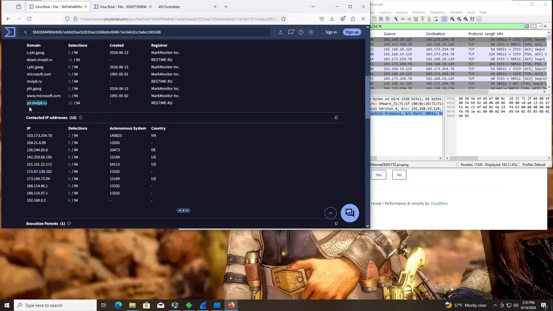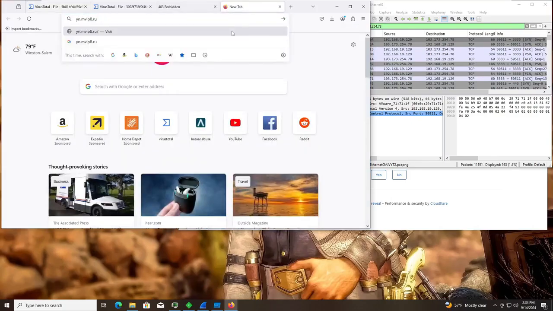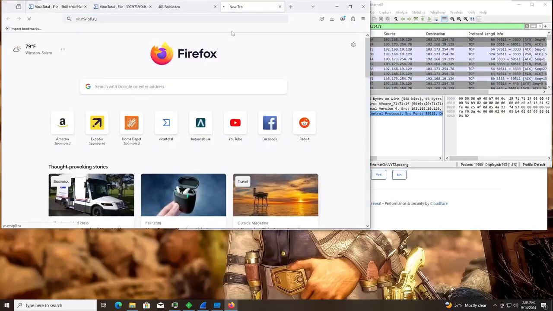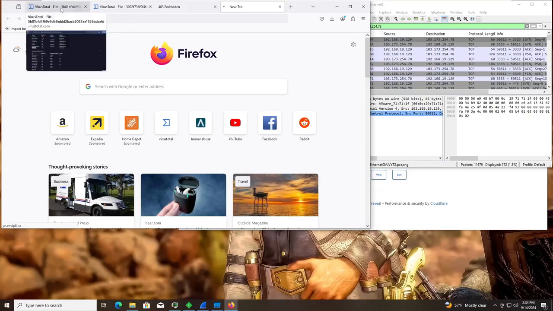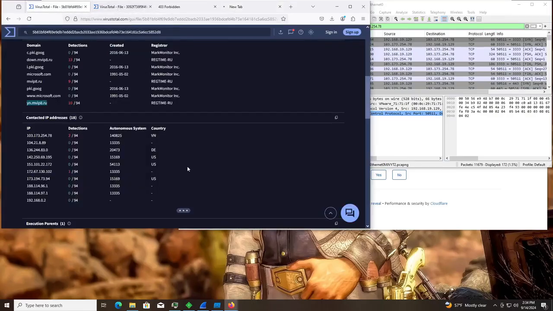What is this yn.mvip8.ru? I got a feeling it's going to be the same one where it says the website's down. Or maybe it'll give us a connection refusal? It's possible.